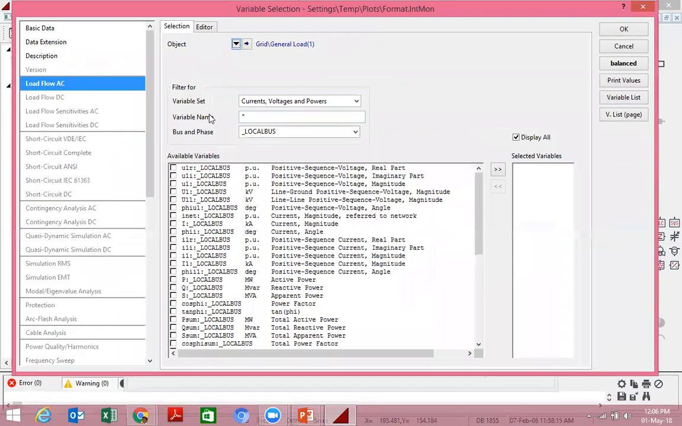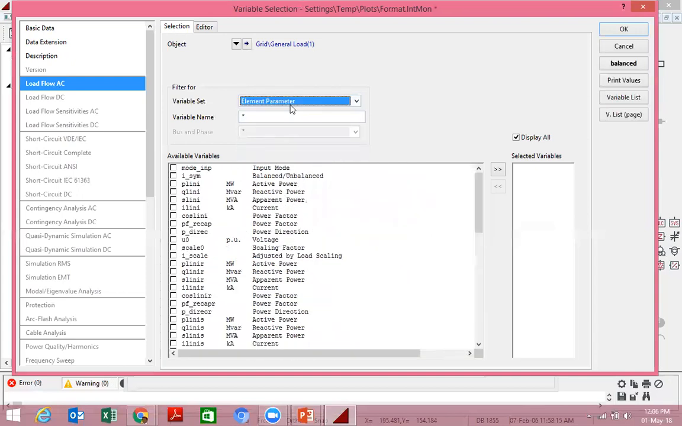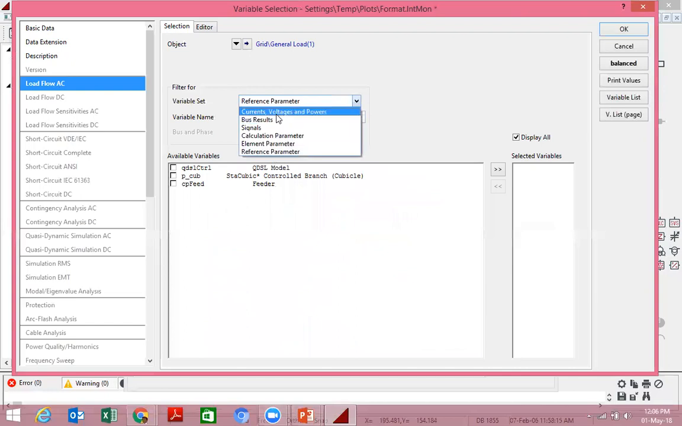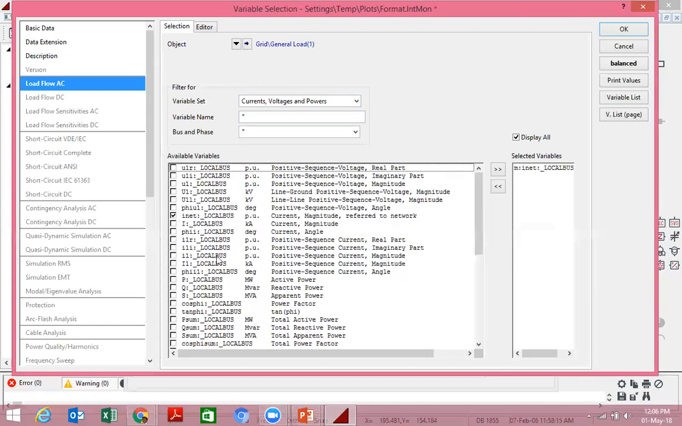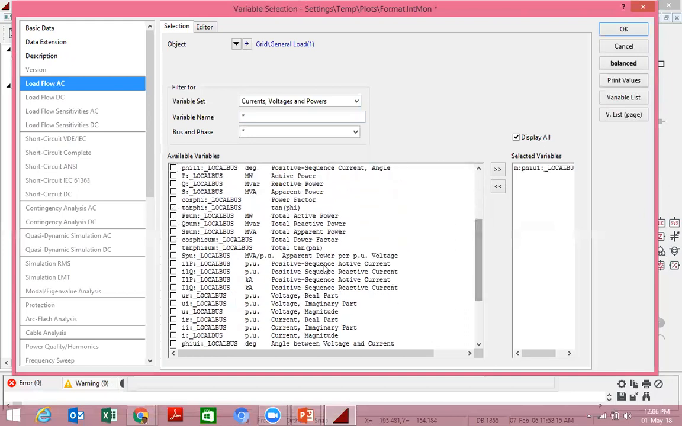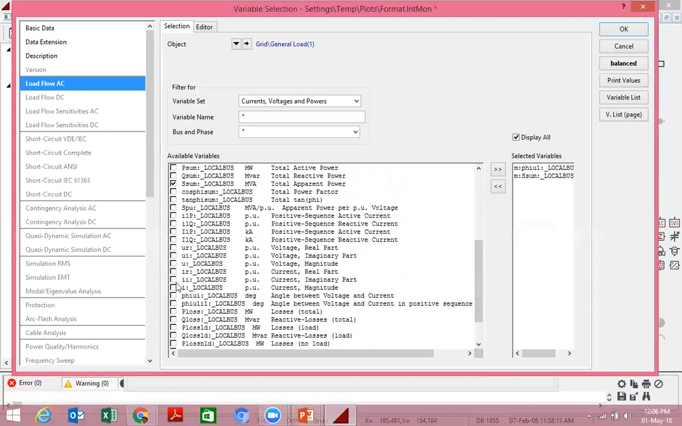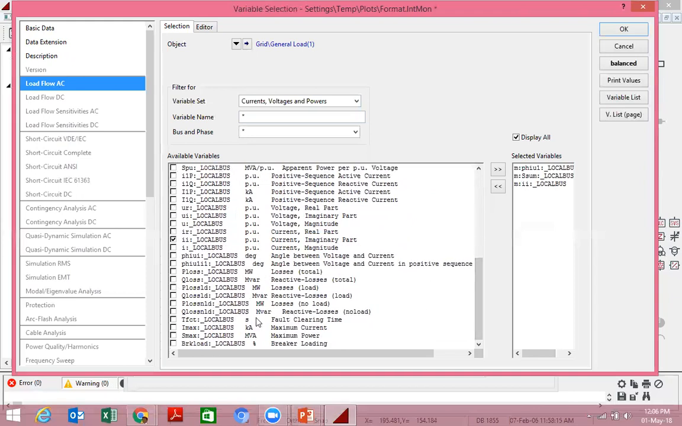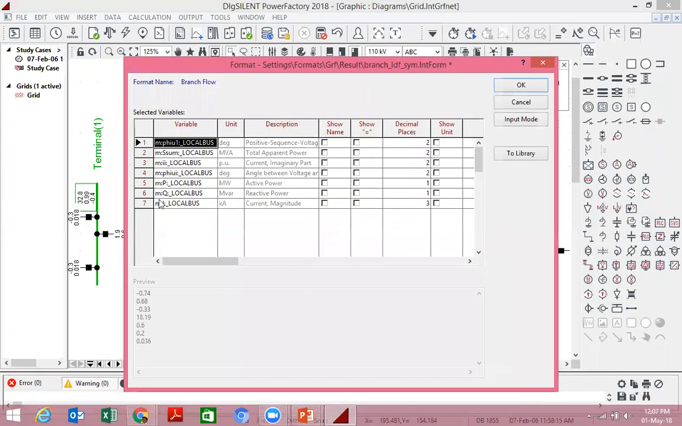In the variable selection page, there are the different variable sets, which are current, voltage and power, bus results, signals, calculation parameter, element parameter, and the reference parameter. In the current, voltage, power set, I'm just choosing some random values: positive sequence voltage angle, total apparent power, current imaginary part, and the angle between voltage and current. I'm just choosing four variables. Three were default, so I'm choosing four more.